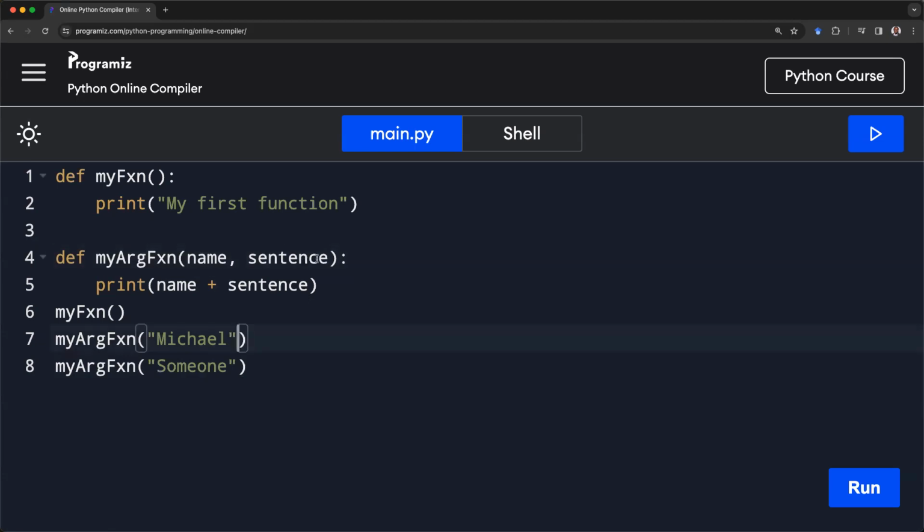So you can keep adding a comma and then a bit more. So I can just add a comma here and then write, you are cool.